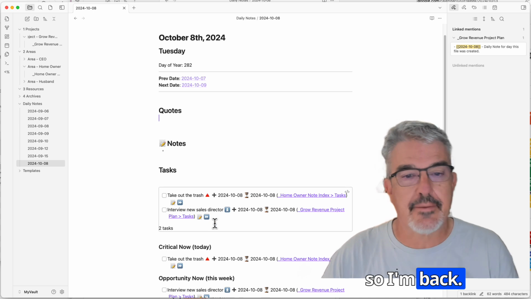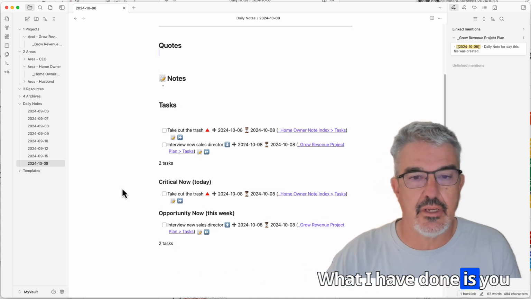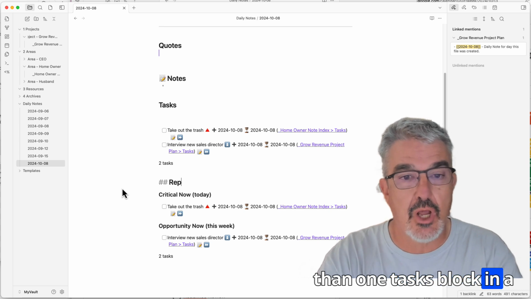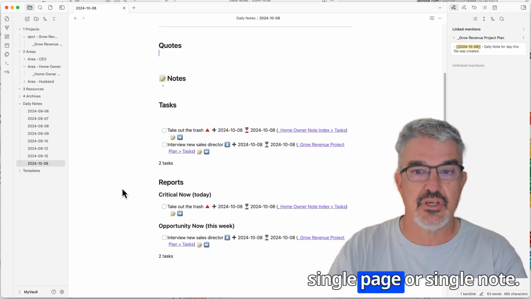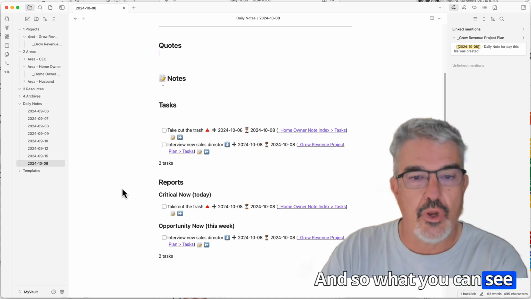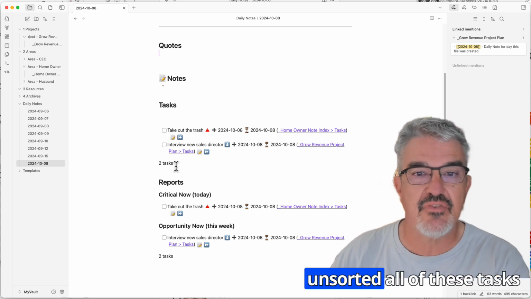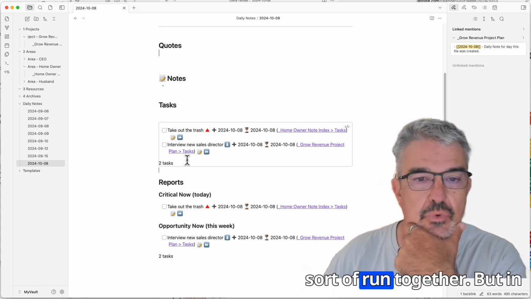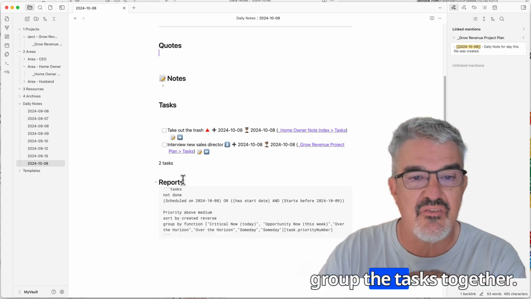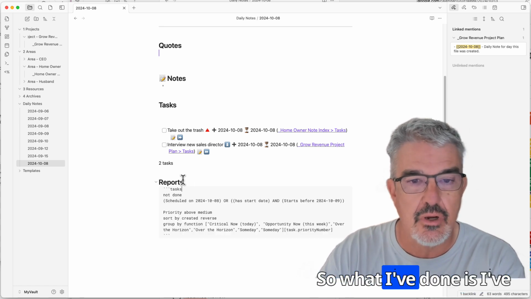Okay, so I'm back. What I have done is you can actually have more than one tasks block in a single page or single note. And so what you can see now is above, unfiltered, unsorted, all of these tasks sort of run together. But in this new report, I have grouped the tasks together.